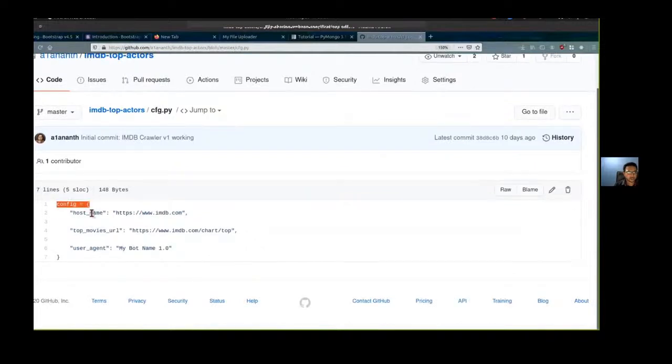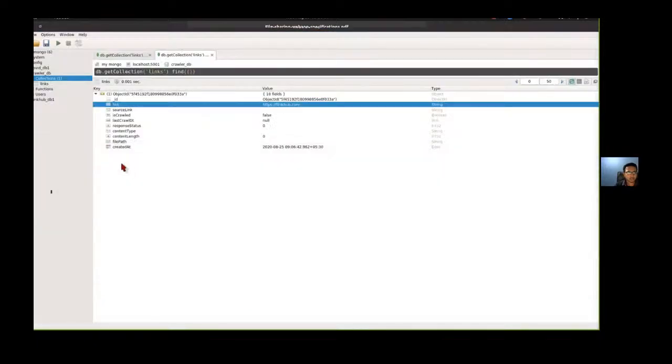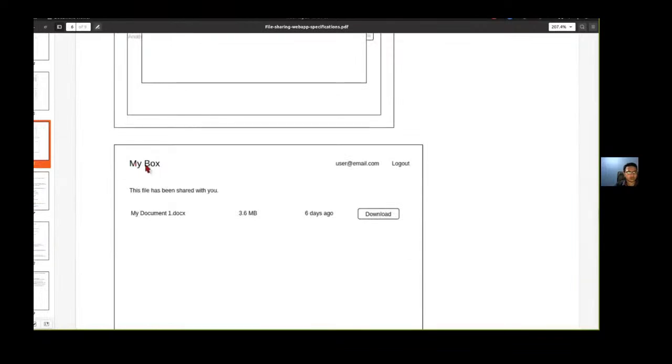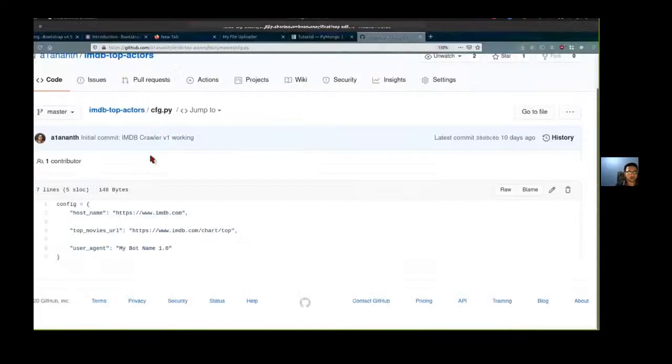This config dictionary contains runtime configuration variables. Whatever configuration variables we need, we can store them here. Like the MongoDB connection URI, rather than hard coding localhost 27017 at different places, you can just put it in the config file and use it from here. Similarly, if you have an app name, for example this app name, my box, instead of writing my box everywhere in your code, you can put it in config as app name, and use this variable in all your views and backend code.